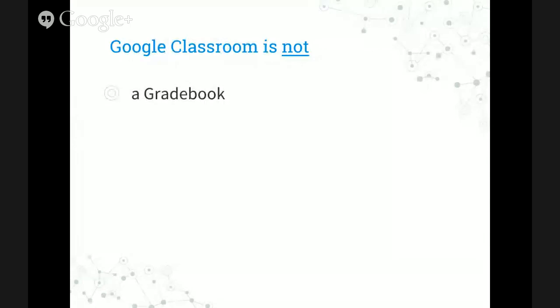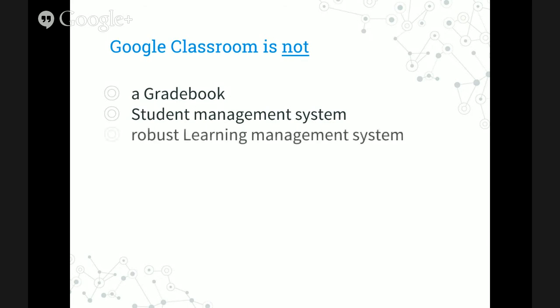So what Google Classroom is not: it is not a grade book, all right? We already have PowerTeacher. We don't need another grade book. You can leave grades, but it is not a grade book. It's not a robust student management system, all right? We have PowerSchool, and that is our student management, so it is not replacing this.